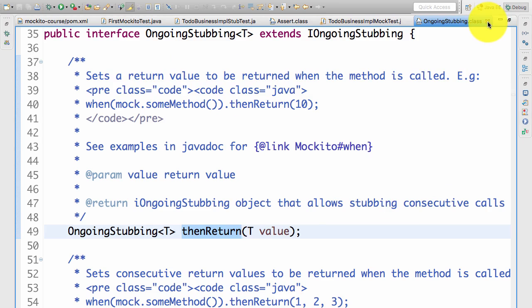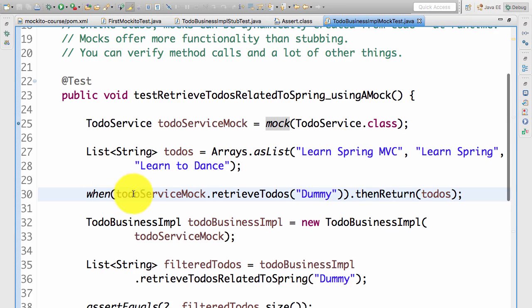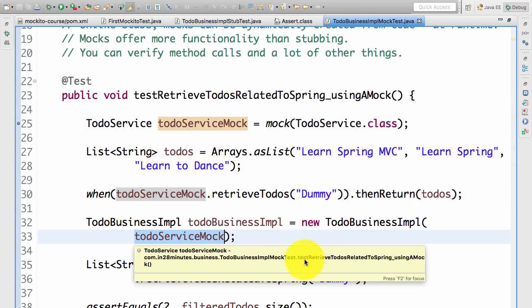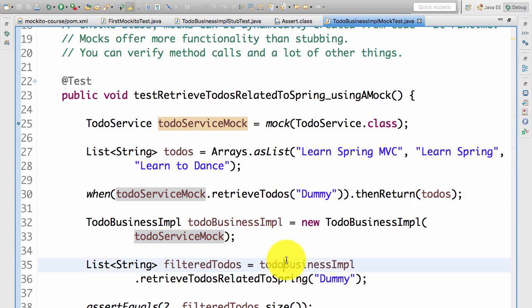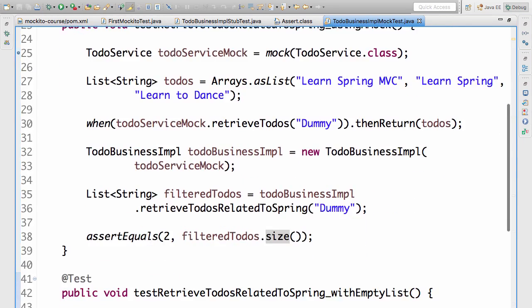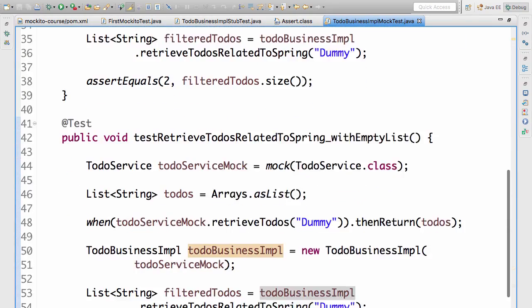So when, in combination with thenReturn: when this method is called with a specific value, then return this thing back. So then this particular value is returned back. I'm using that mock to test the TodoBusinessImpl. We call the actual method and check whether the values that are returned back are as expected.